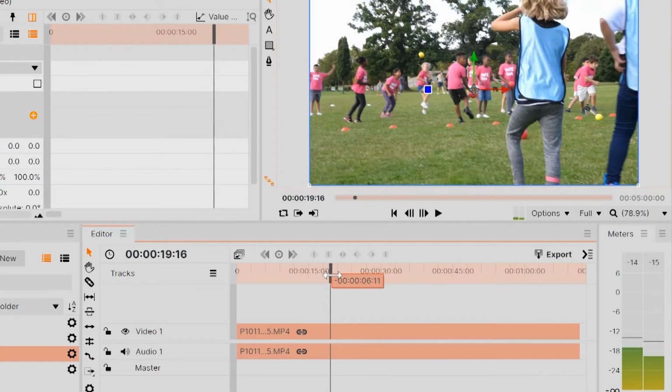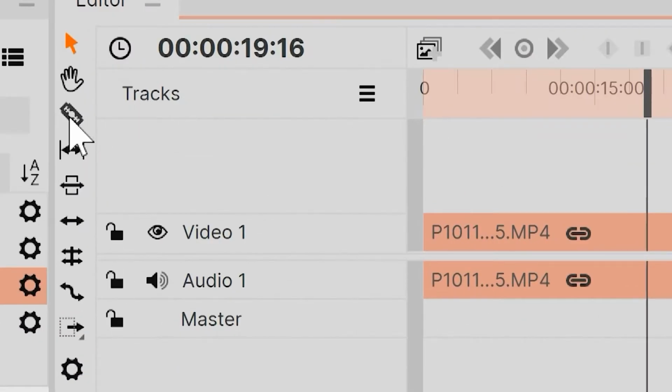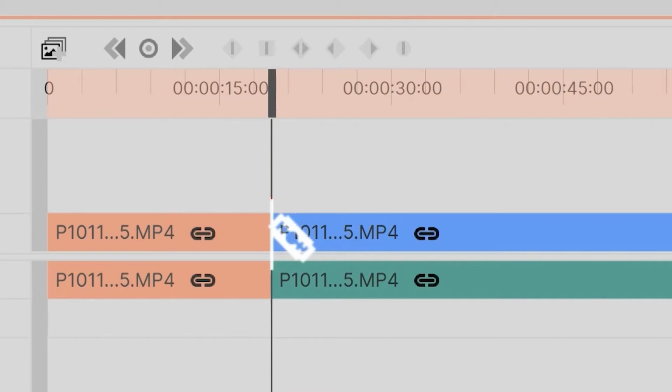Cool. To make a cut in your footage, you select the razor tool to the left of the timeline, or you can press C on your keyboard. So that's just a little shortcut right there. Now you can simply click on your video at the points you want to cut. And if you do that, there you go. Cool. Just done it with R1 and you've made 2 clips.